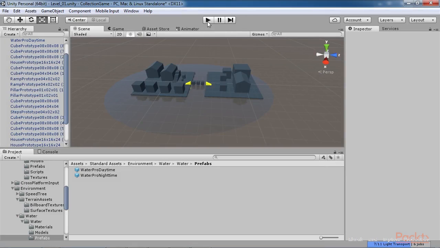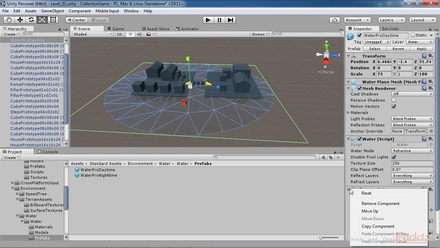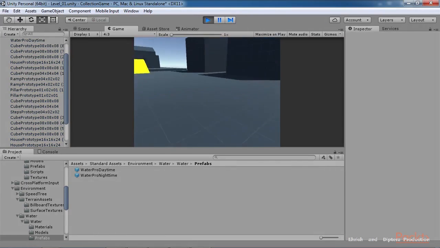If you want to remove the box collider functionality and return the water back to its original ethereal state, then select the water object, click on the cog icon on the box collider component, and then choose Remove Component from the context menu.